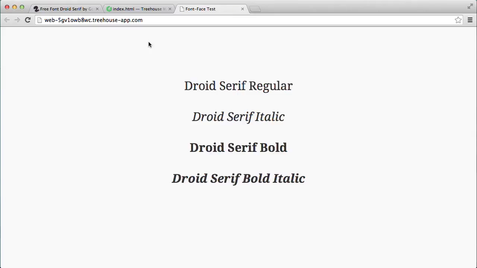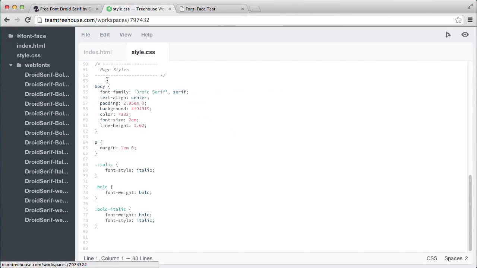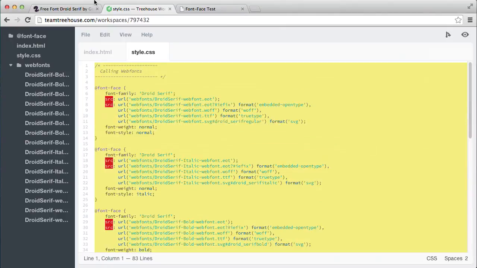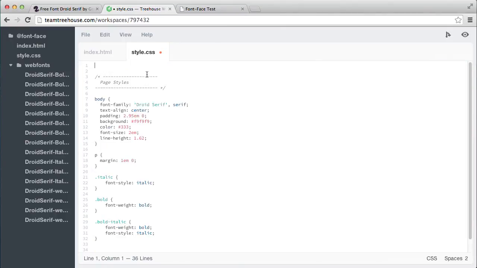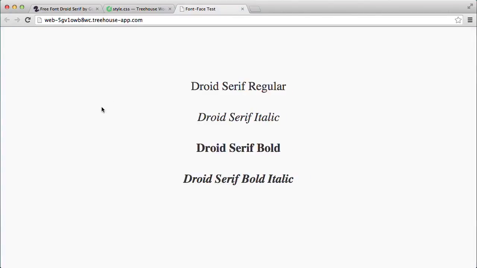As a quick reference, I'll show you what would appear if the @font-face method wasn't set up and if the files weren't installed on our computer. So I'll go back to our CSS and remove all these @font-face calls for our web fonts. And I'll resave the file and then refresh the file over here. Our Droid Serif typeface is gone and replaced with the basic serif rendered from the browser because we're no longer calling it in our CSS.